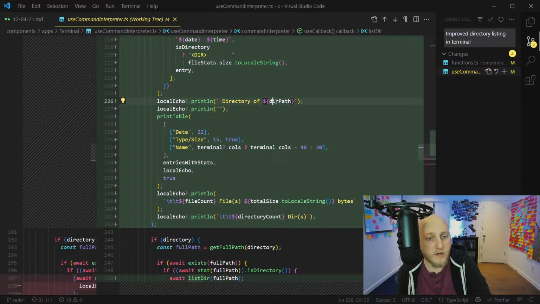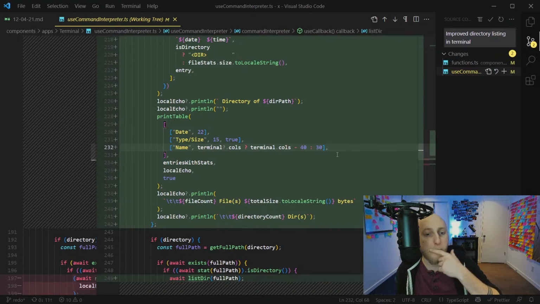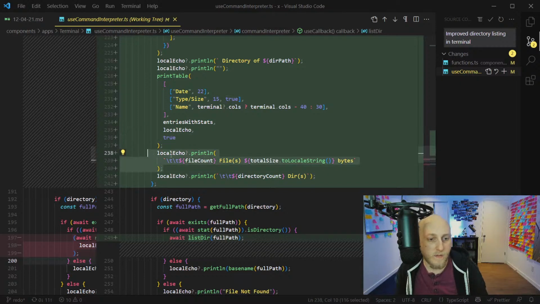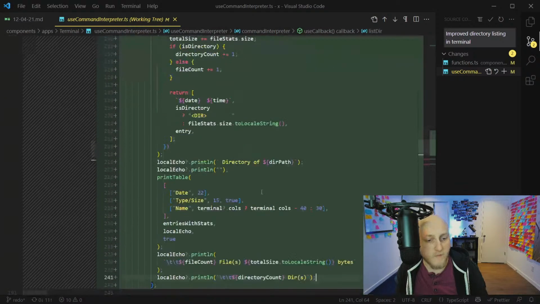Let's ignore this part for a second and just see how the printing part works. So I say directory of, and I print the directory. I print a new line. I print the table, which is just date, type, size aligned to the right, and also name. And name takes up whatever the rest of the space is for how many cols there happens to be. I did some col math there to try to print it out. And then we get the entries with stats as the data. And the true here means we don't want to show the header. So we hide the header. And then I do the count of the files and the directory count. And that's it. So that's all I print.